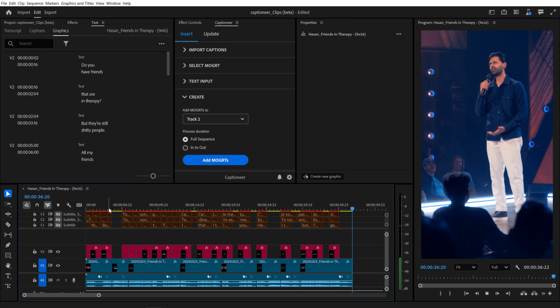This is a super cool feature, and I'm sure it will continue to evolve as Adobe rolls out more updates in the future.